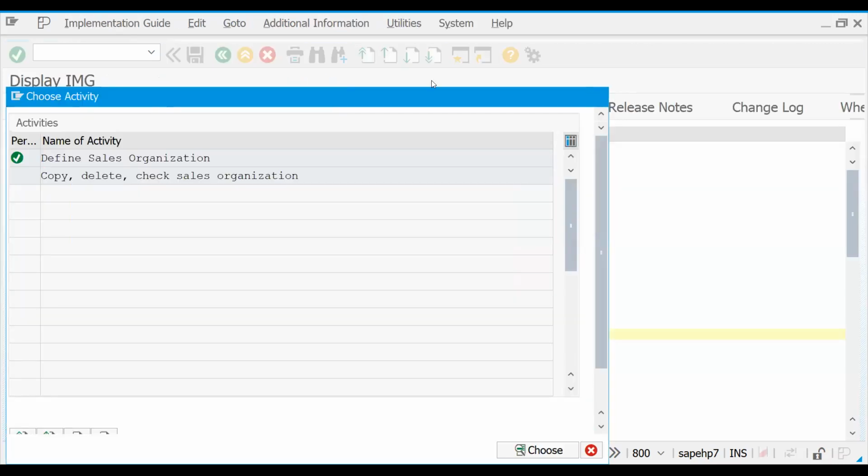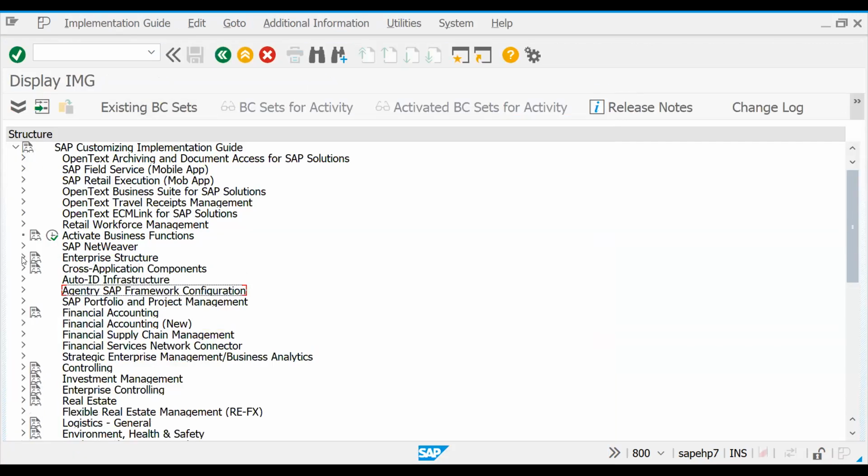Apart from this, we have to follow the condition technique for your rebate pricing. And apart from that, we'll try to create rebate agreements. How we are going to do the remaining settings, in the following session.